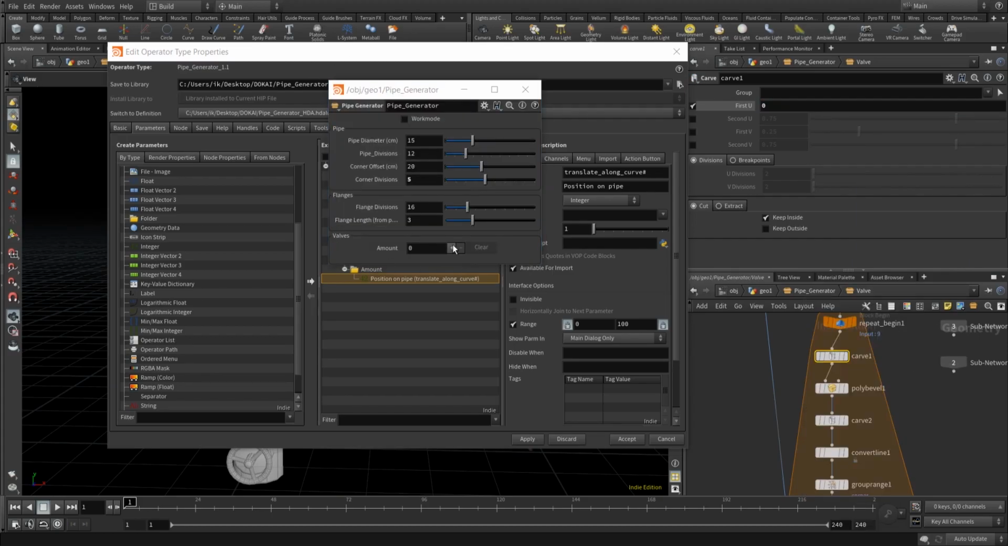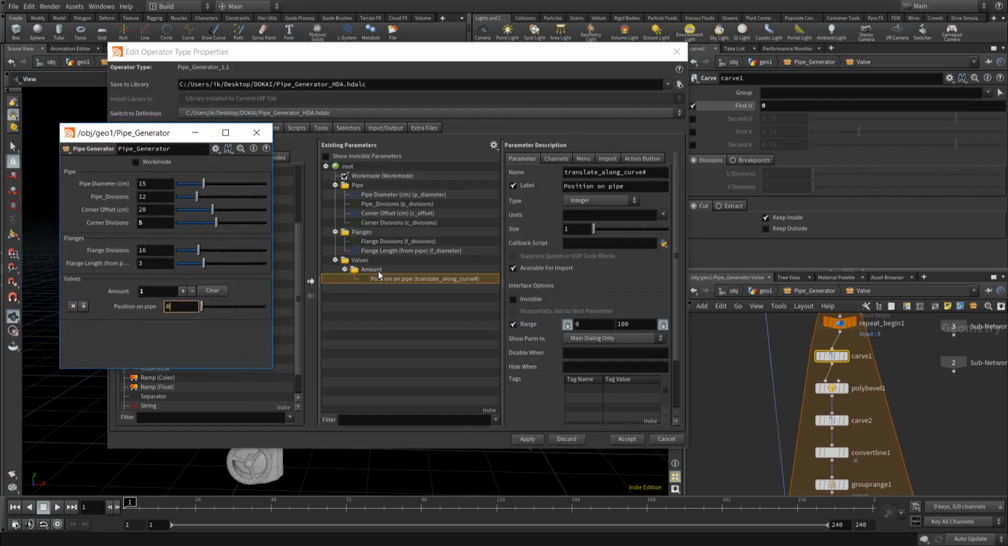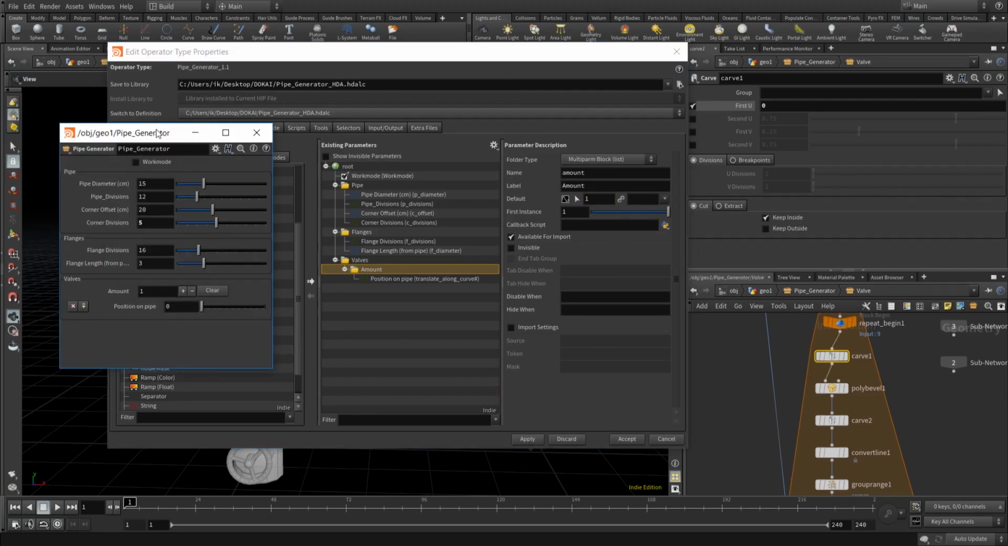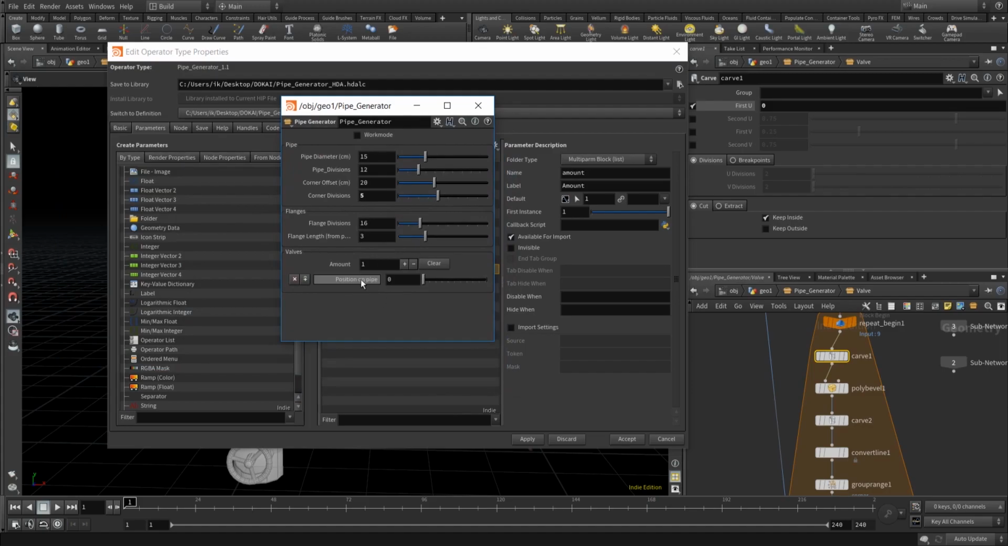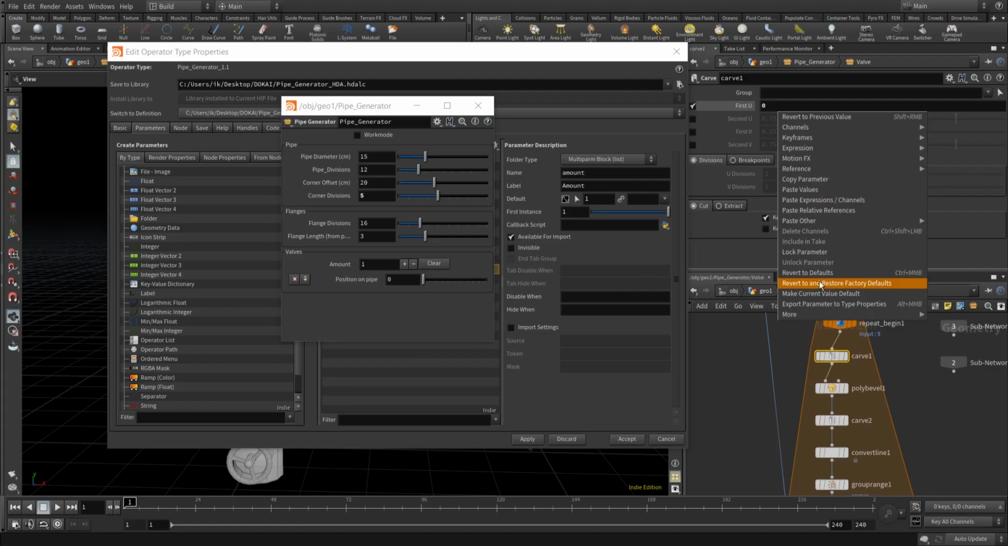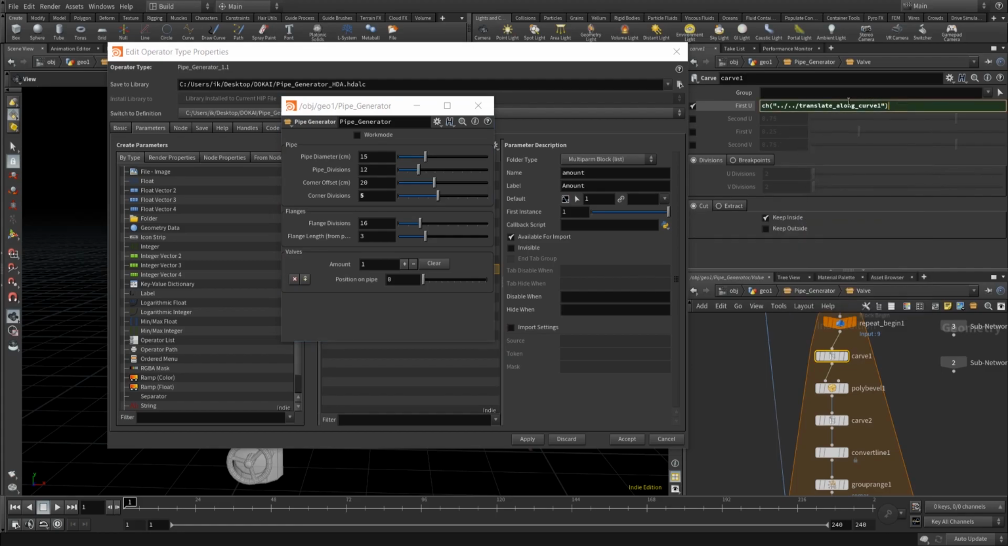So we now have our amount, and when I hit 1, it should be our default value. So I'm quickly going to change that in our amount. We have our default set to 1. We now have our position on pipe, so I can actually copy this parameter and paste it in there. So we have our initial input, our position on pipe. So we have our U and our V curves.